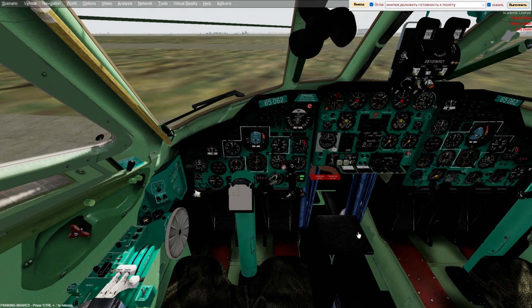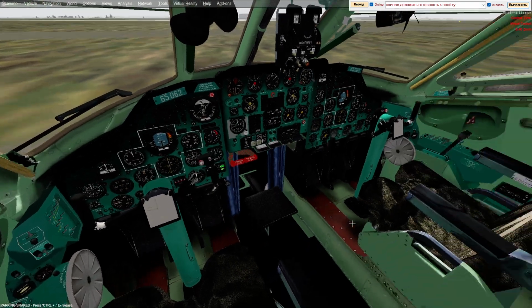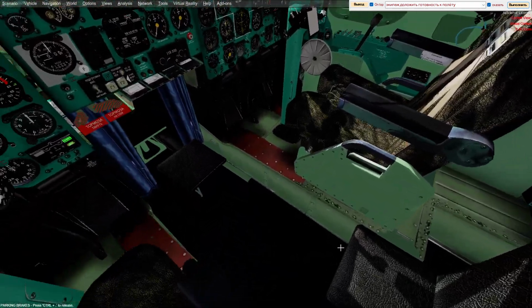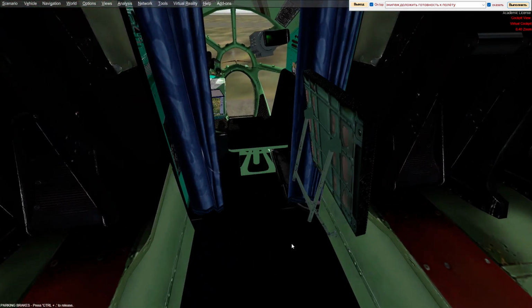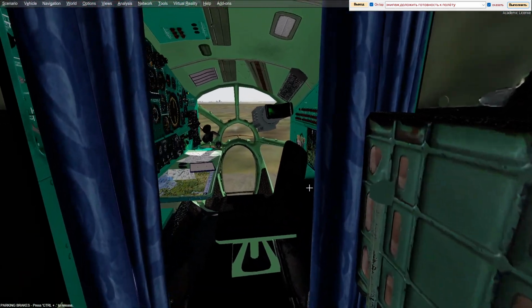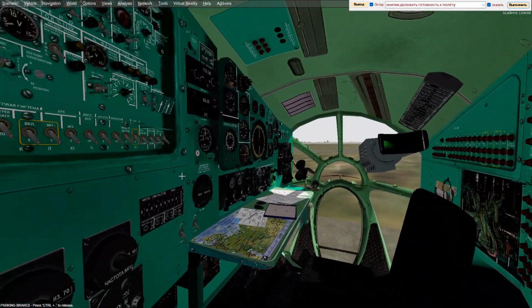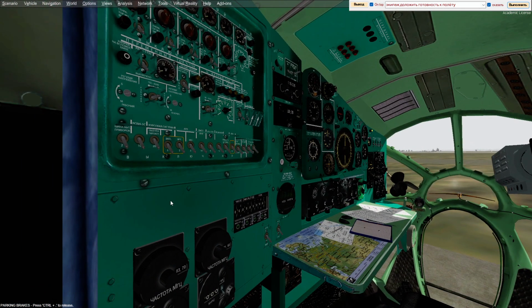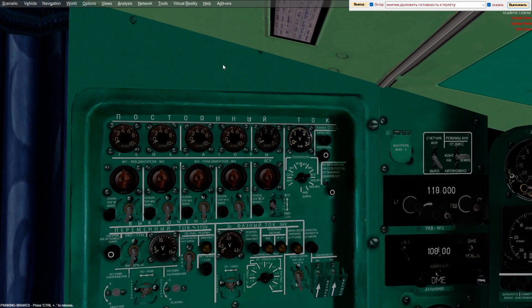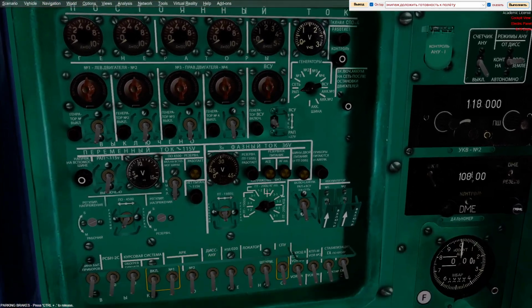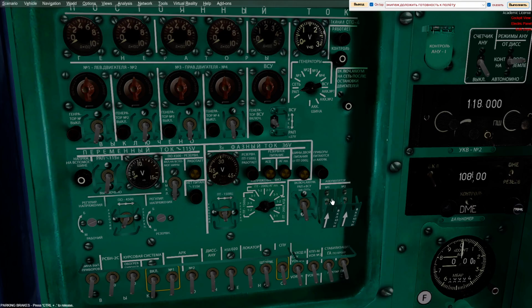So the electrical panel is down there, just so you know, in case that is not very clear. This is the electrical panel on the left here, and the navigator station is this way. So the first thing we want to do is on the electric panel, we want to turn on the batteries. Battery 1 and battery 2 are located right over here.